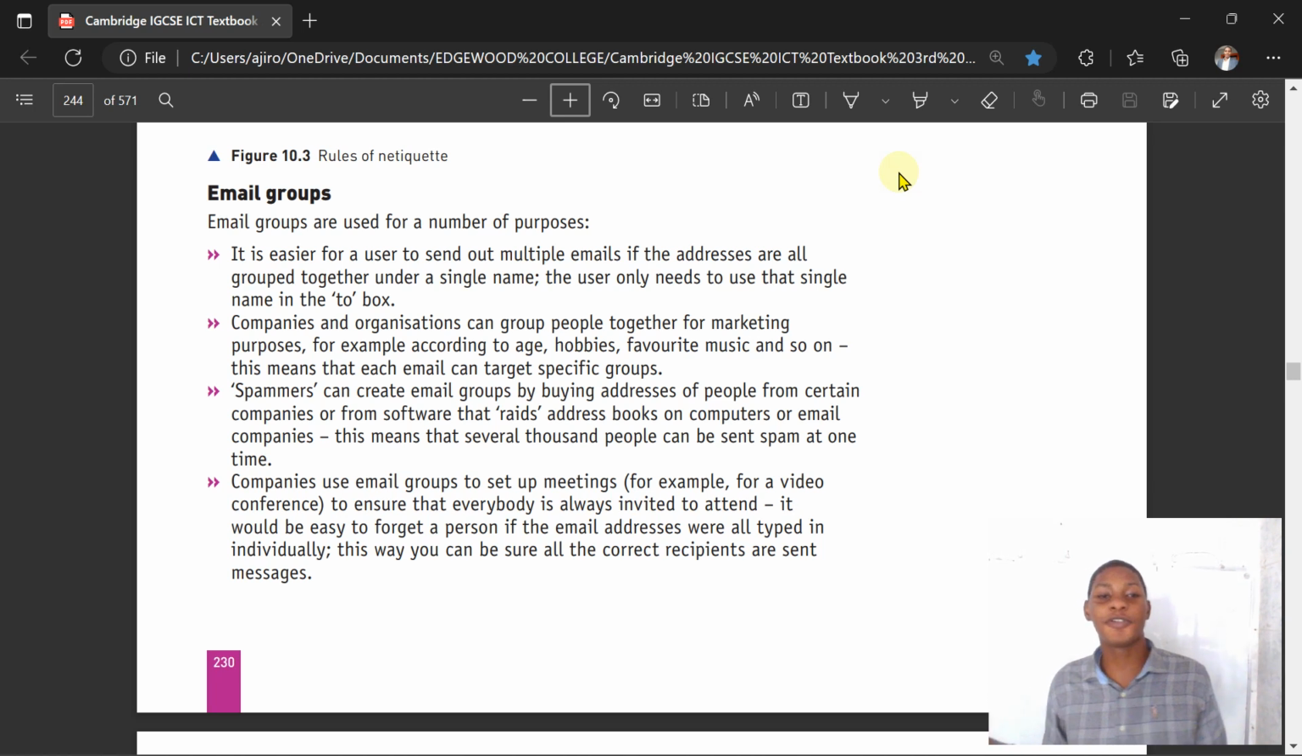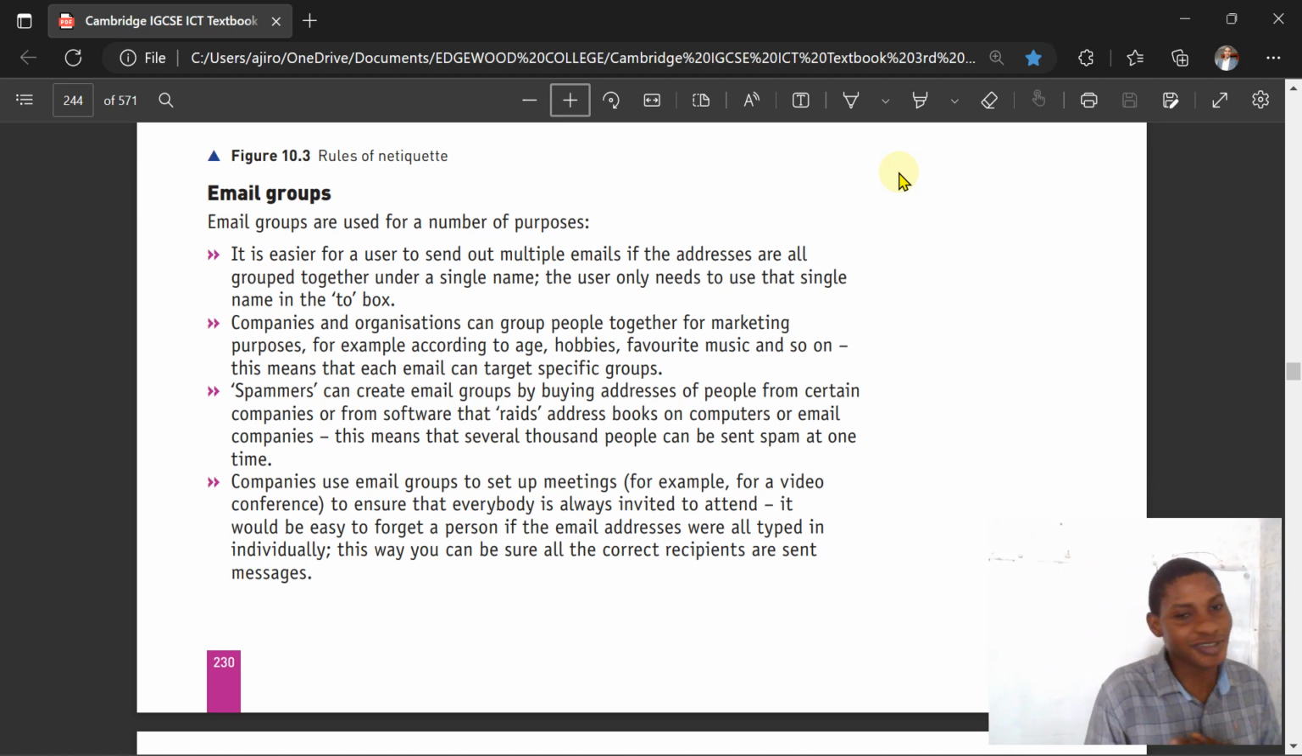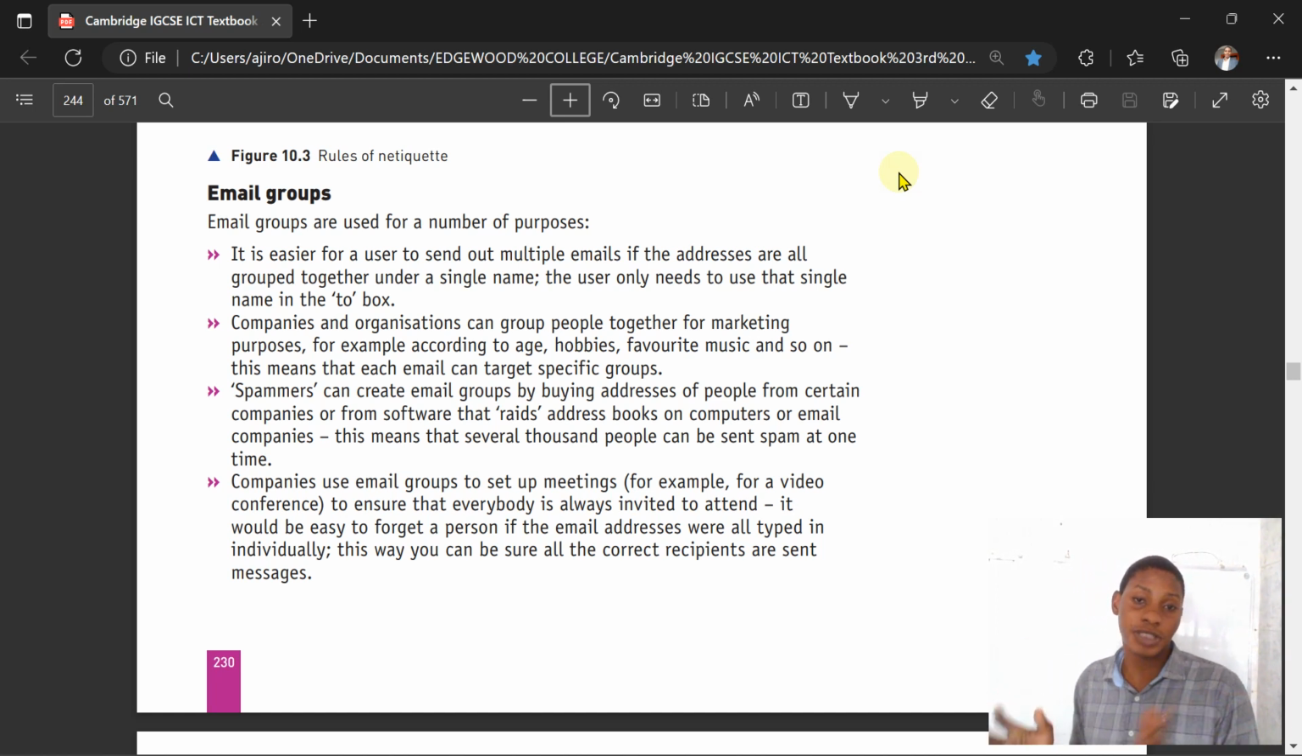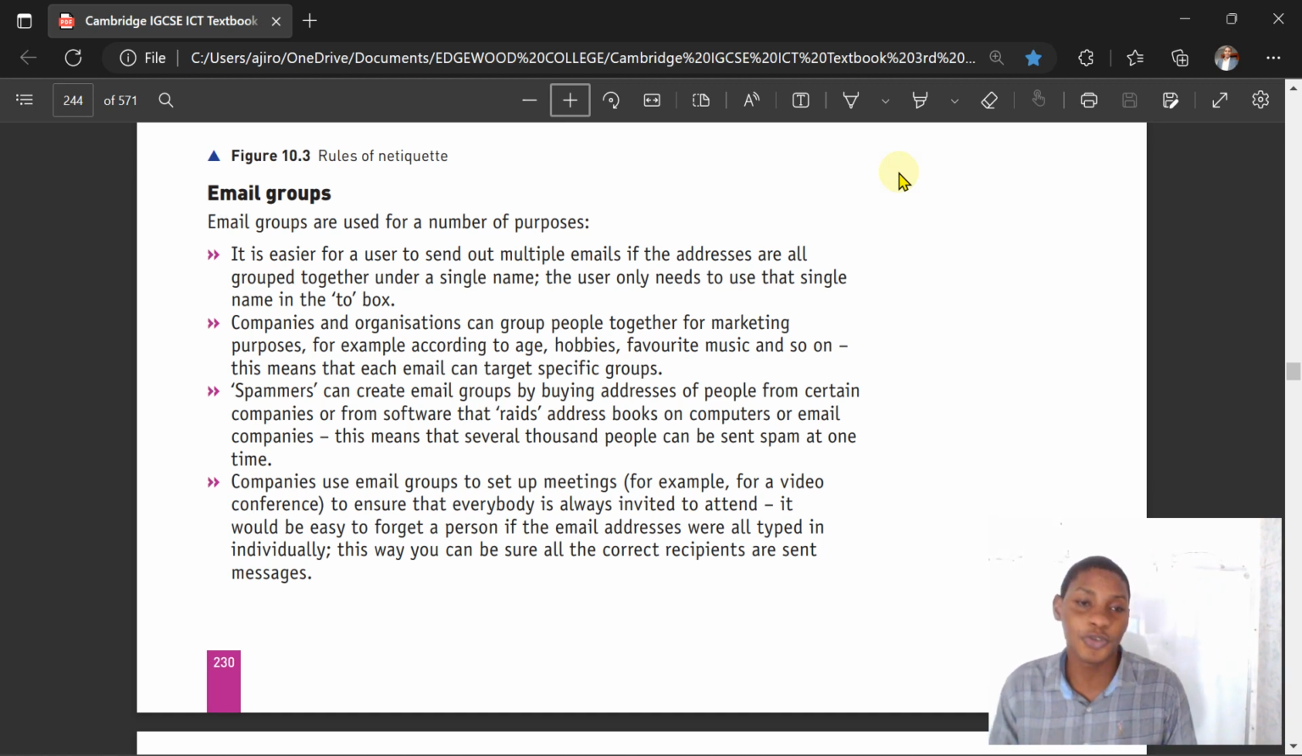Email groups are used for a number of purposes. It is easier for a user to send out multiple emails if the addresses are all grouped together under a single name. For example, we do that right here in my school. For year 8, we put all the email addresses into year 8, and the same for year 7, year 9, year 10, year 11, and even the sixth form. So if you're sending a message to the group mail, everyone in it gets it. The user only needs to use that single name in the To box.